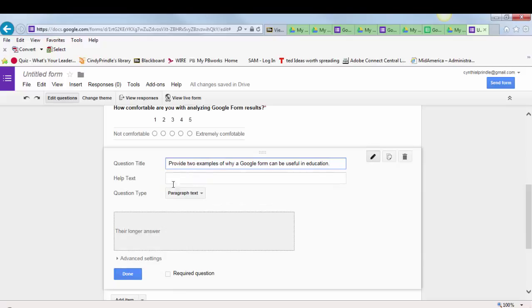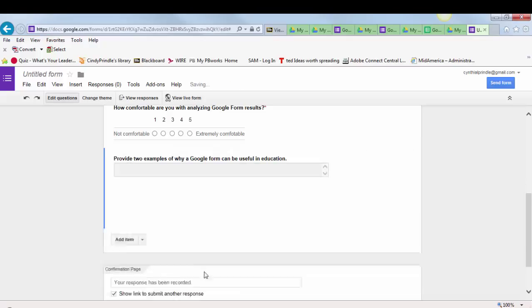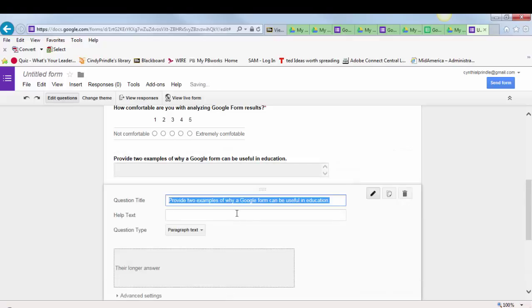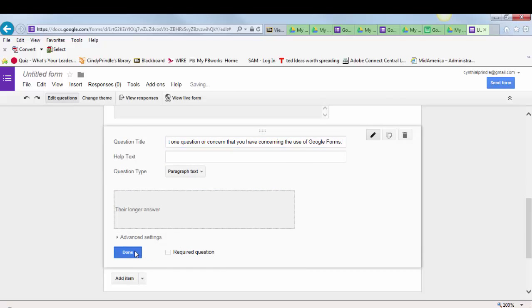Okay, and you can see I could add help text, but it allows the user to add more text to that. And I'm going to choose Done. And once again, what I'm going to do is copy that one. And I'm going to add, list 1 question or concern that you have concerning the use of Google Forms. Okay, once again, done.